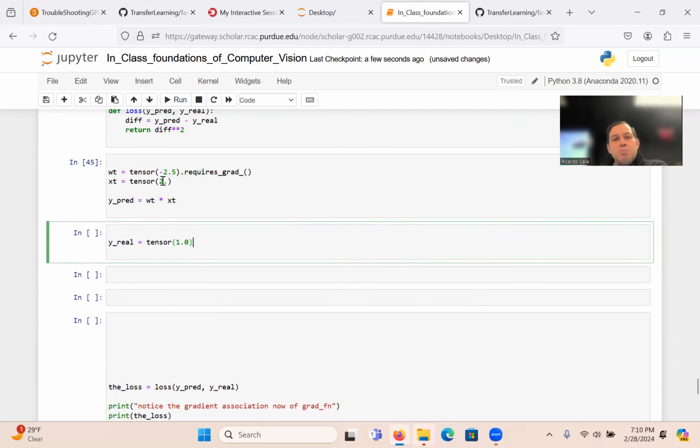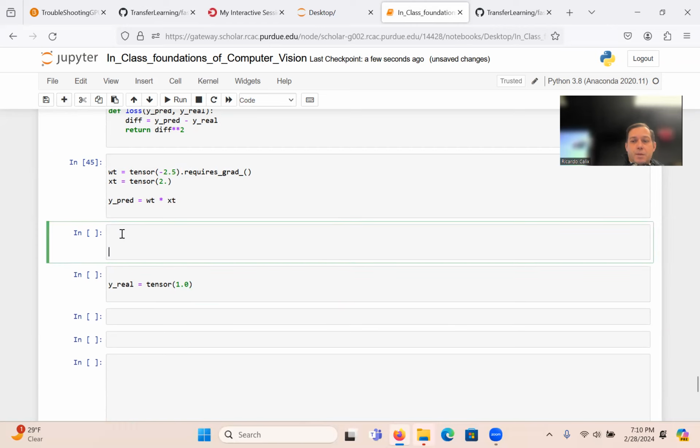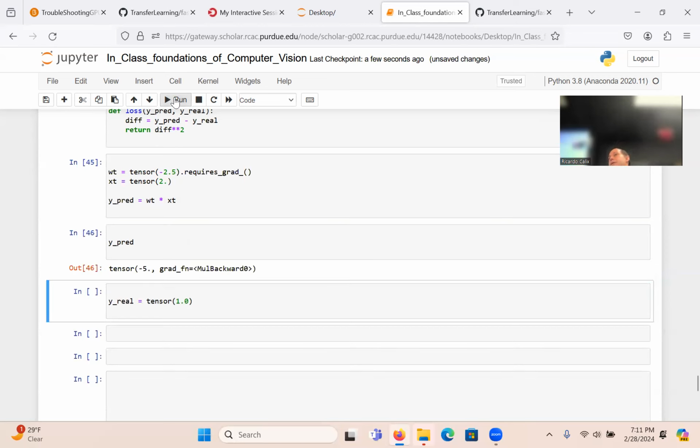So currently this model, 2 times minus 2.5, it's going to be what? That's minus 5. Yeah, minus 5. That's the y pred. So the y pred predicts minus 5. We can actually print it. Let me do that. Minus 5, right there. You see that? My inference is predicting a minus 5.